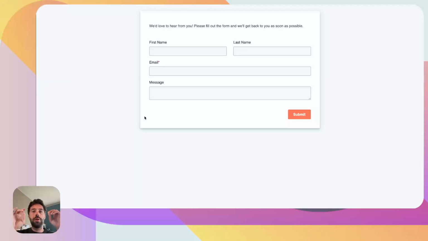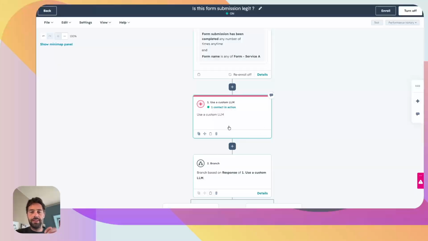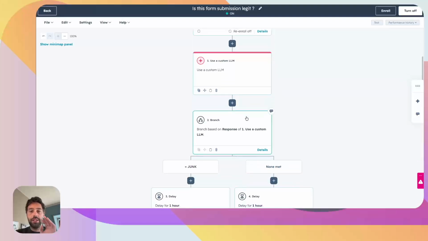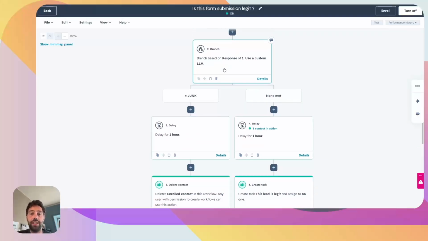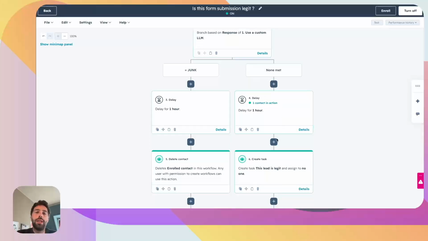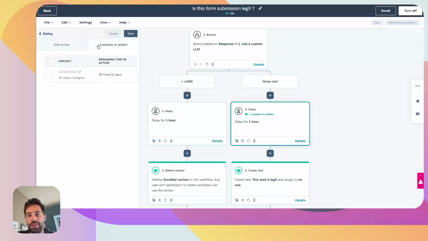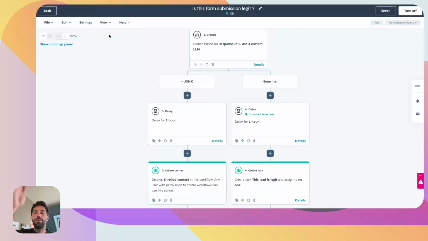So here we have our form, which is really simple: first name, last name, email, and message, and we will just type real information. So here we have something that we could call a real form submission. We submit it, and as we can see, this submission entered our custom LLM. It already finished, it got identified as a valid answer, so it got into the valid branch. You will wait 1 hour and I will receive a task, this is legit. I put the 1 hour delay just to make it more visible for this example and to show you that it gets into the good branch.